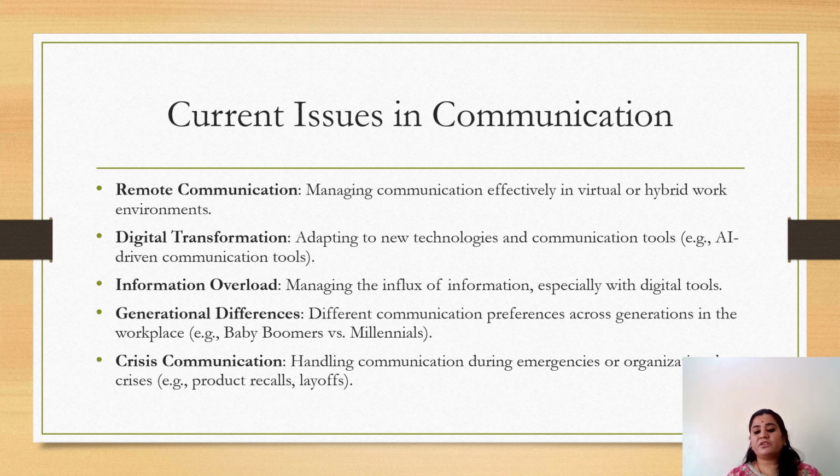Generational difference: people working in an organization, a person 60 years of age, working with today's people who are 20 years of age, so there is a huge generation gap. So they are facing communication problems. Crisis communication is effective communication during an emergency in the organization. This kind of communication is done during a crisis, like when layoffs happen or a product recall is there.